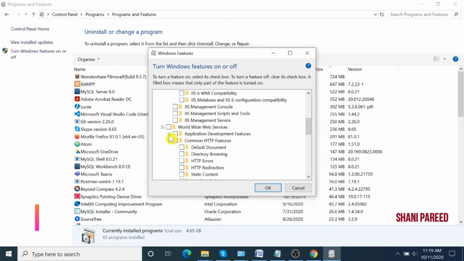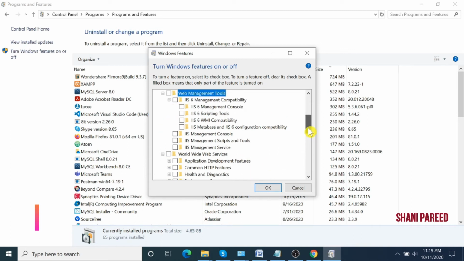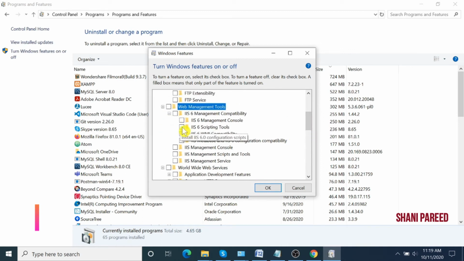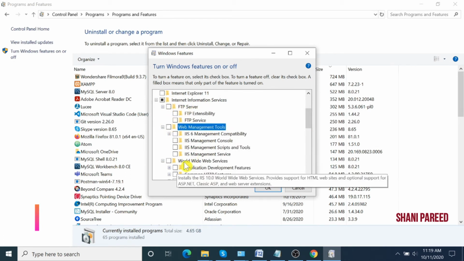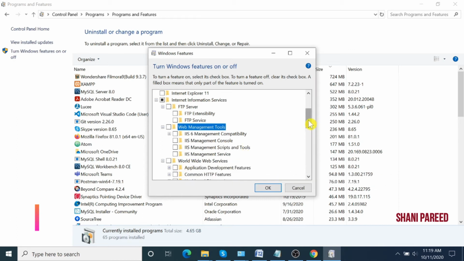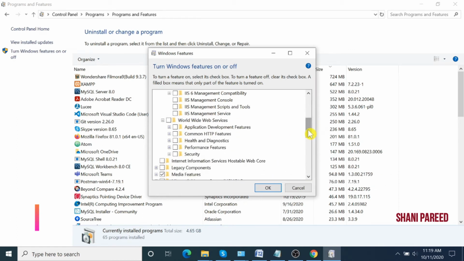I will show you World Wide Web Services. It's all unchecked. Now you can see, right, it's all unchecked. Whatever comes under Internet Information Services, we have unchecked: FTP Server, Web Management Console, World Wide Web Services, all we unchecked, right? Now click OK.